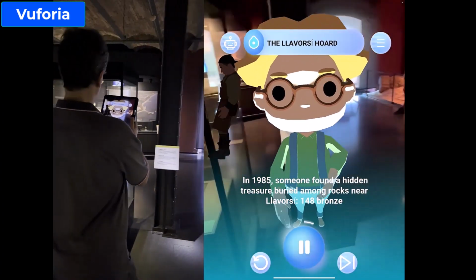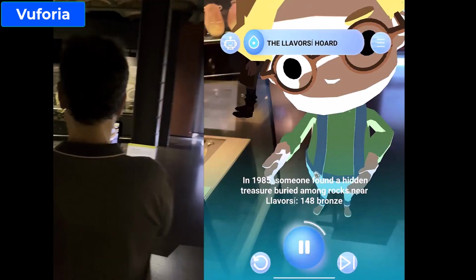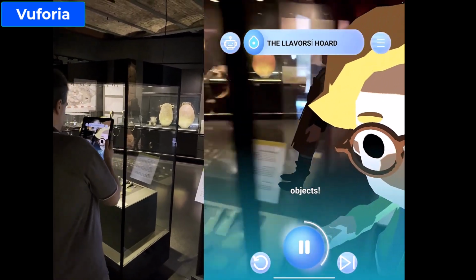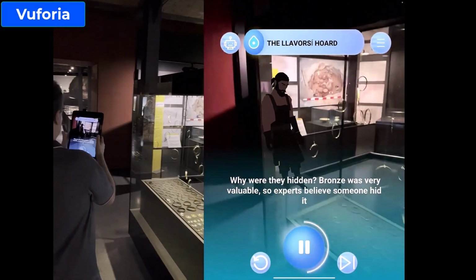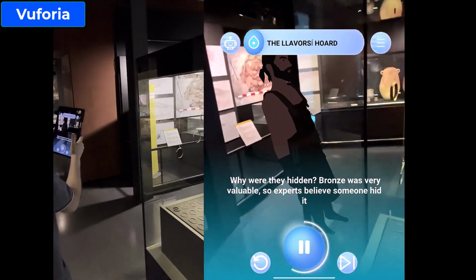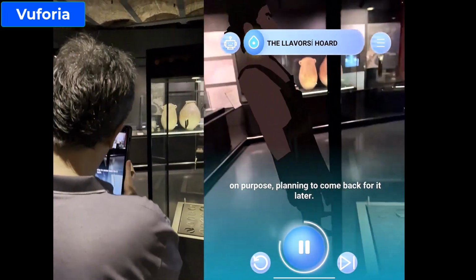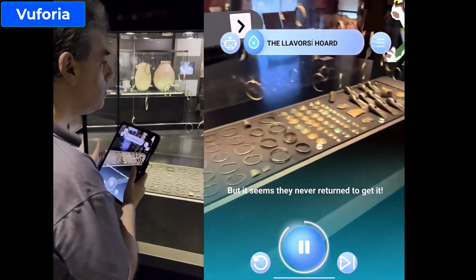In 1985, someone found a hidden treasure buried among rocks near Laversie. 148 bronze objects. Why were they hidden? Bronze was very valuable, so experts believe someone hid it on purpose, planning to come back for it later. But it seems they never returned to get it.